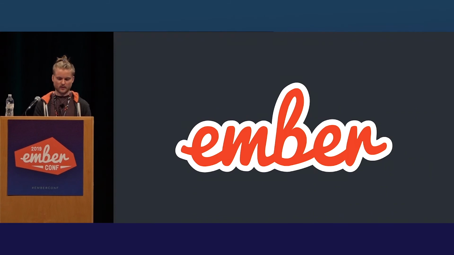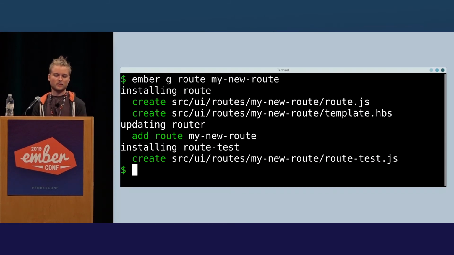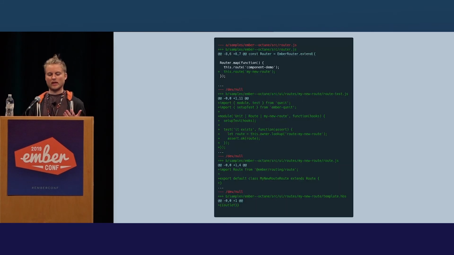Ember comes with its own router. And the Ember CLI supports generating routes and configuring them for us. The generate route command inserts the route path definition into the statically defined router. And then, via conventions, not only does it place routes at appropriate locations, but also adds a starter test.